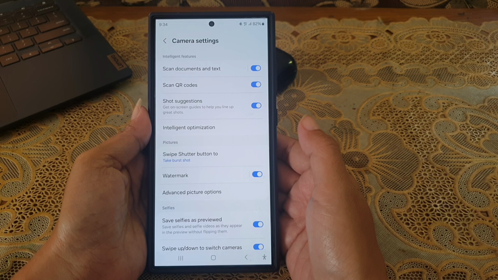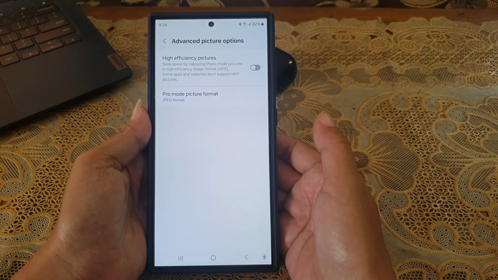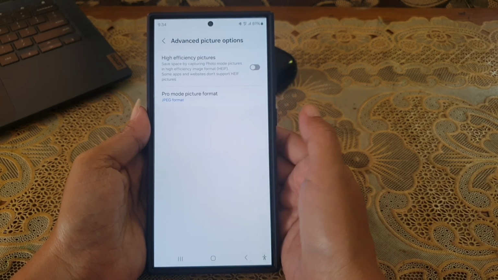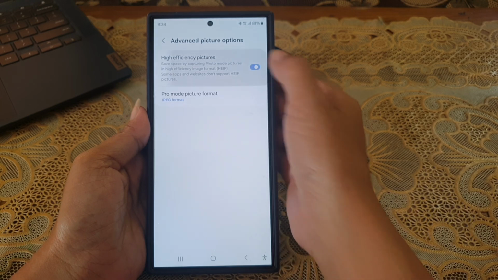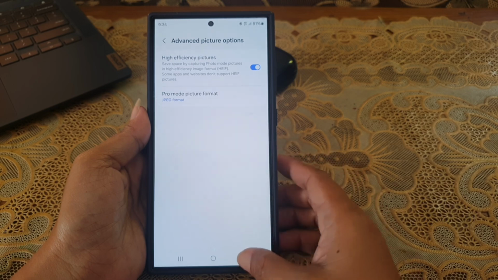Under picture section, tap advanced picture option and then tap the gray on-off switch next to high efficiency pictures until the switch turns blue to turn it on. To see the result, tap the back key twice.